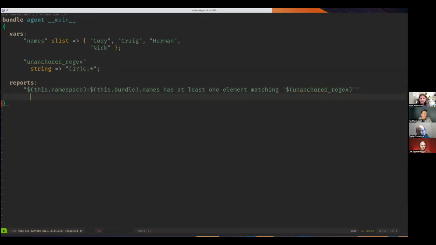And then we'll do this if reg list names matches unanchored regex. And then do a replace for un to nothing. You know, so it says anchored.